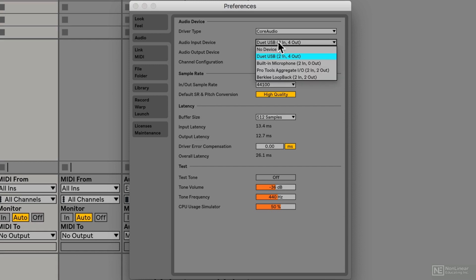What's really cool is that we can set a separate input device coming from, let's say, the built-in microphone here on my computer, and the audio output device here can be set to my Apogee Duet 2. But for now, I'm going to set both to the same Apogee Duet. It also gives us information about the inputs and outputs, but we can click here and configure that.